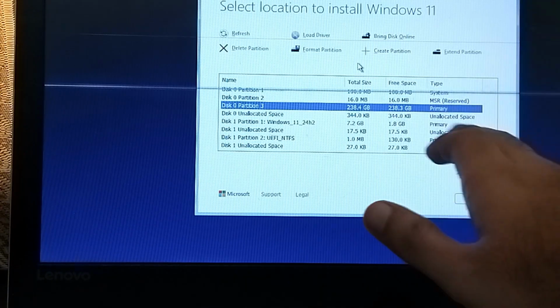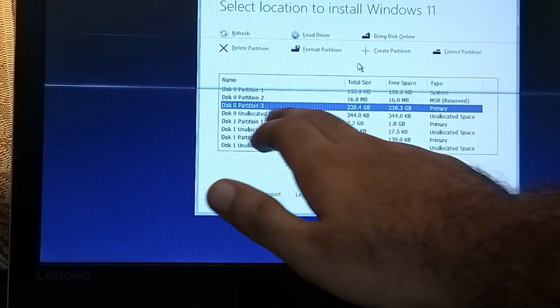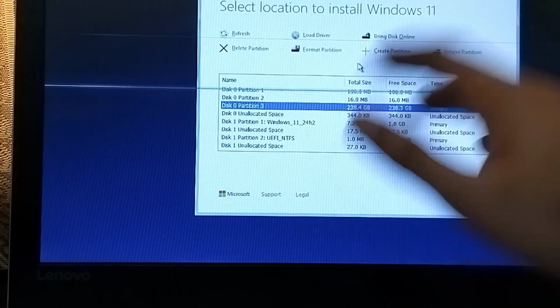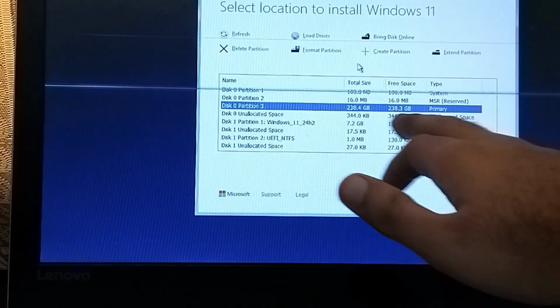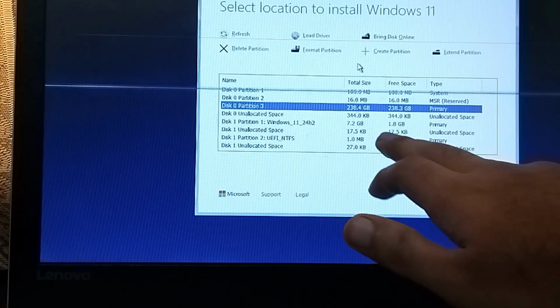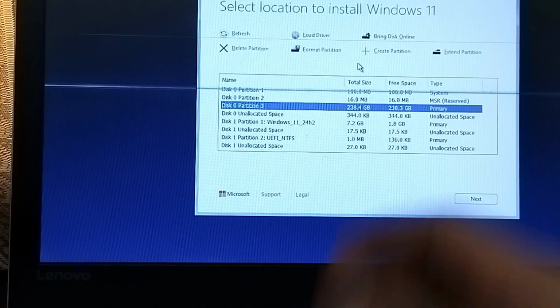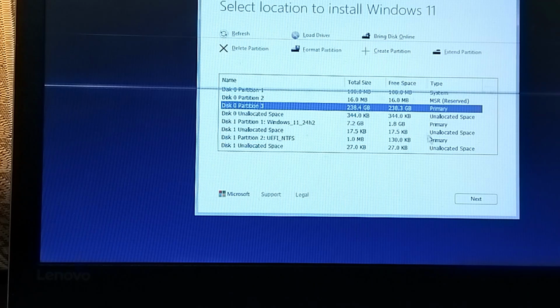After that, the main partition will be selected. Disk 0, partition 3. It might create some other partitions, so you don't have to delete those. These are for the system to work properly. Your disk will be selected, which will be the largest, and would say type as primary. It's obviously going to be selected by itself, but you just click on next.